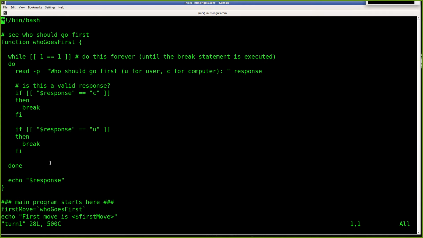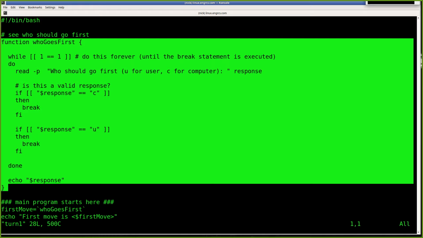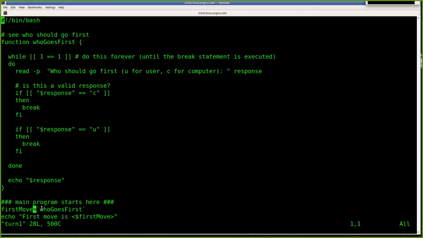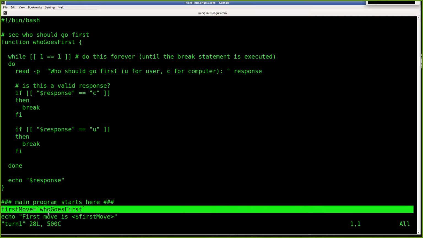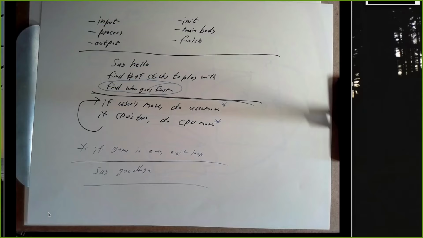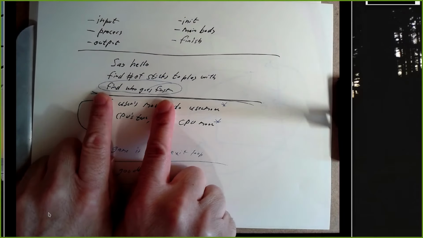So now I've got a genuine function. This whole thing, I execute it by just saying who goes first inside back quotes, and I can assign the result of that to a variable, and that variable is guaranteed to be either a C or a U based on what answer the person put in. And if they typed in something other than a C or a U, all of this will just iterate and keep asking until they put in a legal response, and that'll be the value of this variable. So now I have one line of code, first move equals who goes first, that I can replace this line in my pseudocode with.